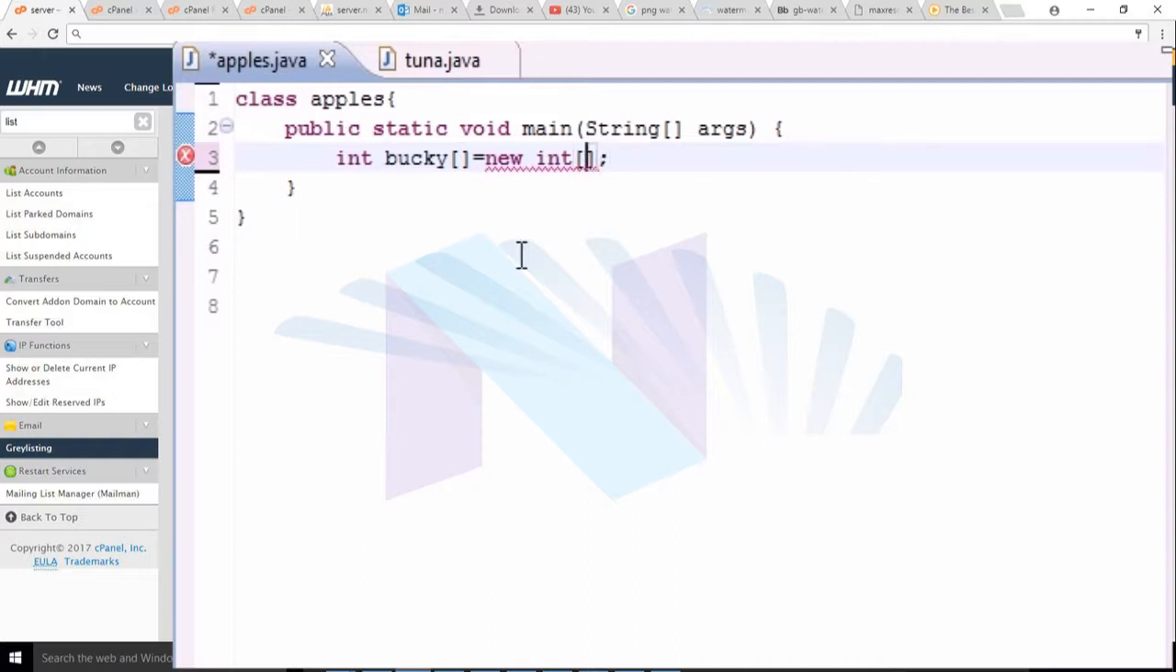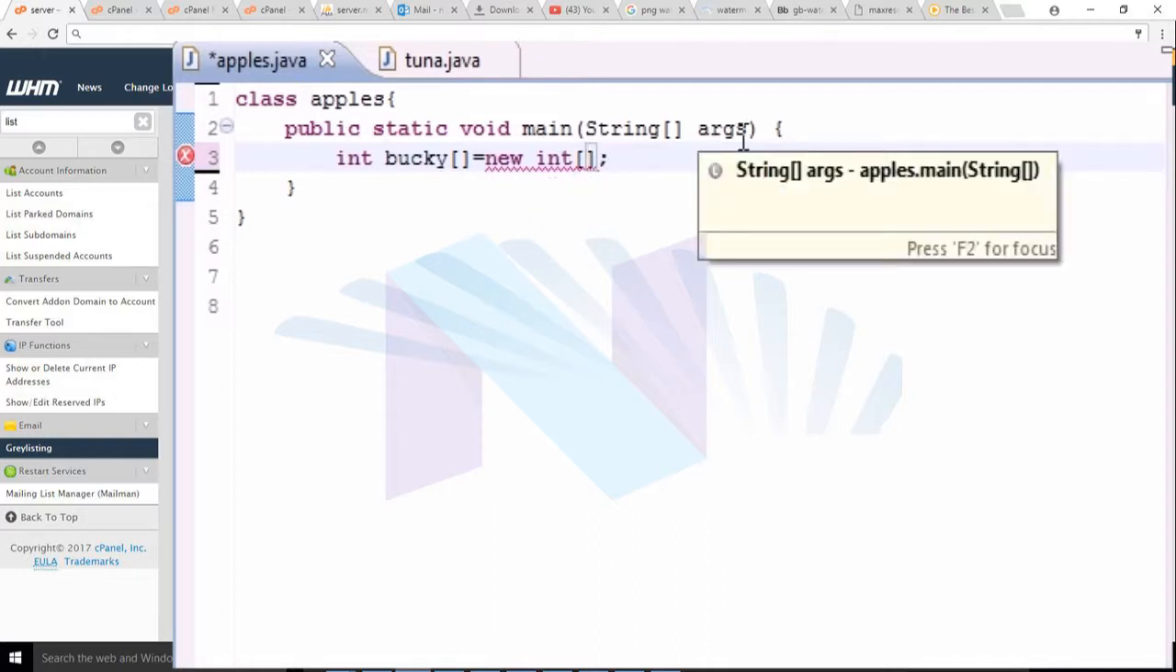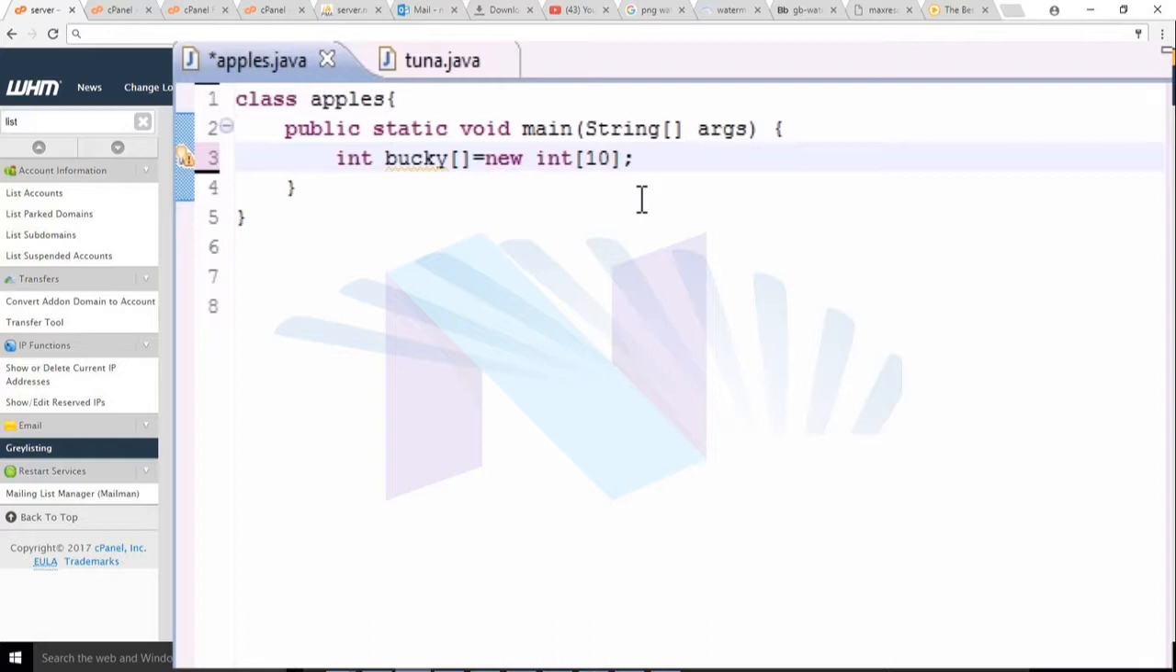The only thing different is, inside the second square brackets, you need to put a number in there. And this number indicates how many values or how many variables you're going to store in your single array. So I'm going to store 10 values. If you don't know exactly what's going on, I'll show you right now. So now we created an array and it's named bucky, and I told you guys that you can store 10 values in this single array named bucky.